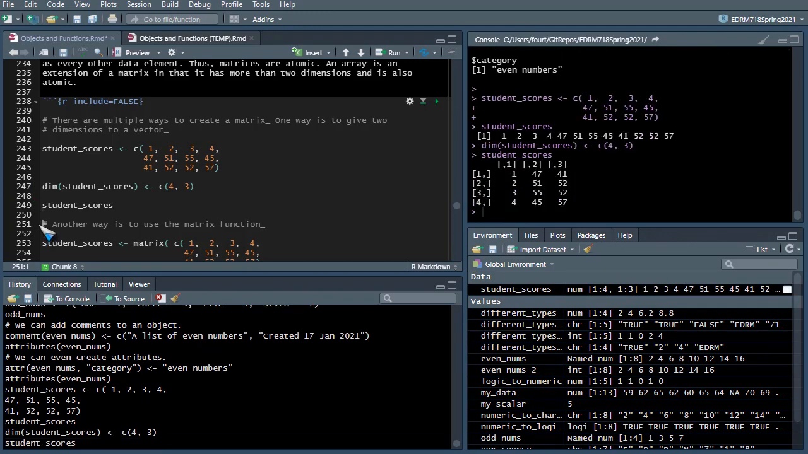And so when I look at the matrix, it looks like this. Here's 1, 2, 3, 4. So the first row went into the first column, and then 47, 51, 55, 45, and so on. So this is considered a 4 by 3 matrix. You say the row dimension first and the column dimension second.